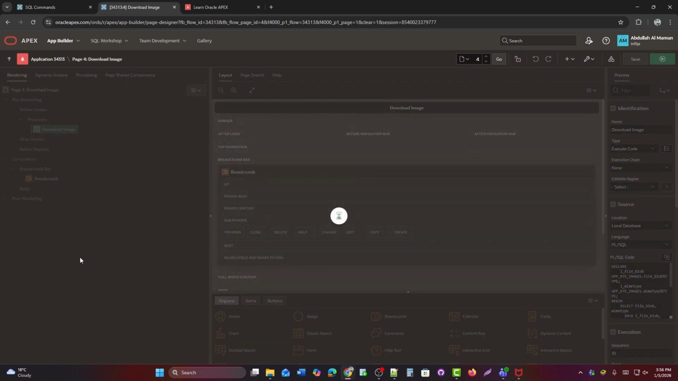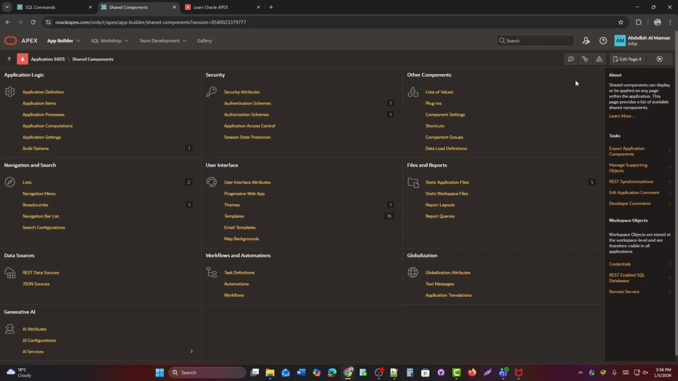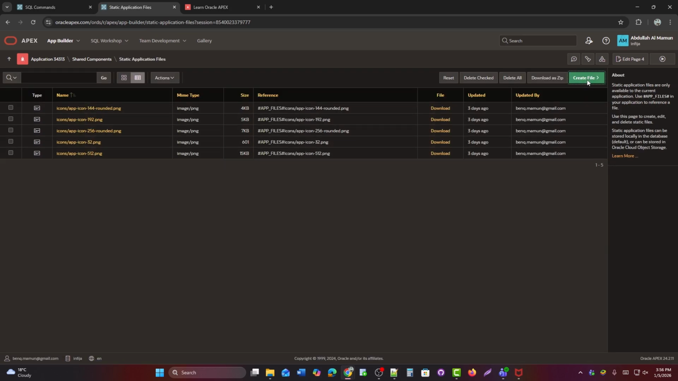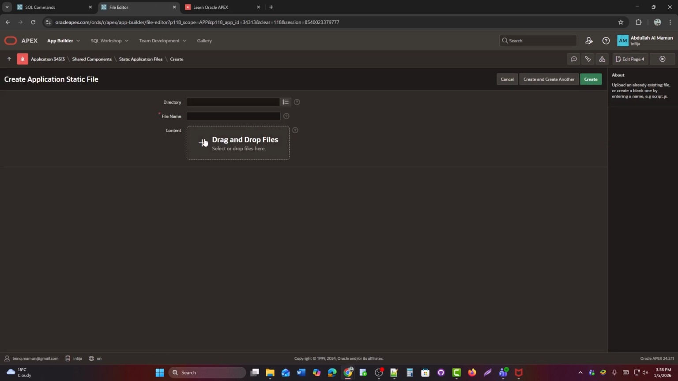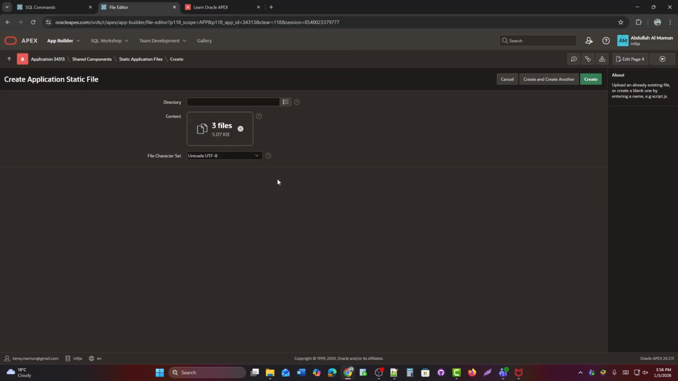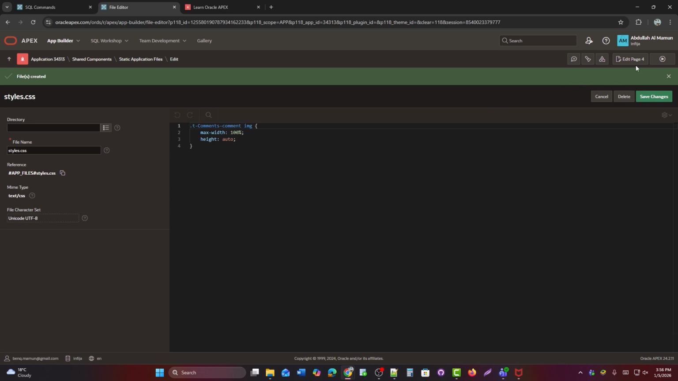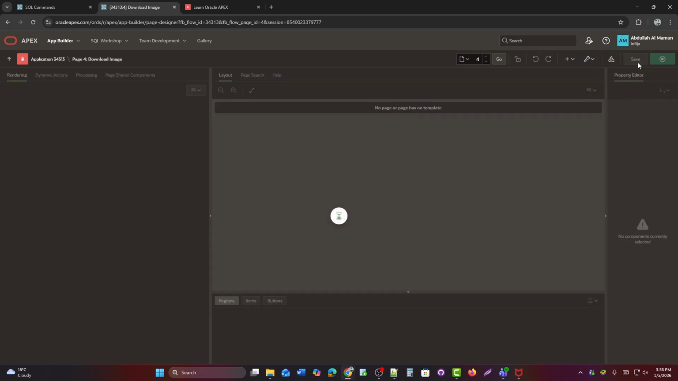Now I'm going to upload my supporting files. From Shared Components, I'm uploading two JavaScript files and one CSS file into static application files. These files will handle the Rich Text Editor configuration, image upload behavior, and styling for image display. Next, I'm creating a Rich Text Editor page.